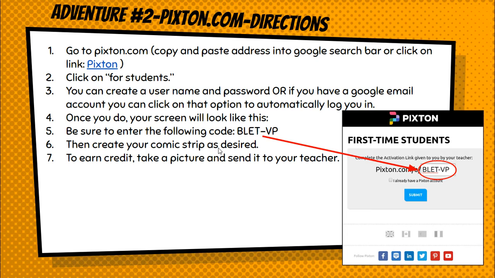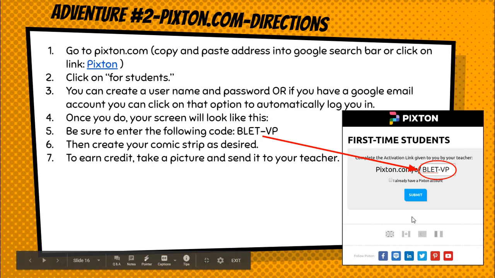Then create your comic strip as desired. I think I gave you guys a dinosaur one. I'm not really sure, which won't really fit the topic that we've discussed, but it doesn't matter. You might even be able to change that topic. And then to earn credit, you need to take a picture and send it to your teacher. If there's a way to share it, I'm not aware of it, but if you can do that, you certainly can.